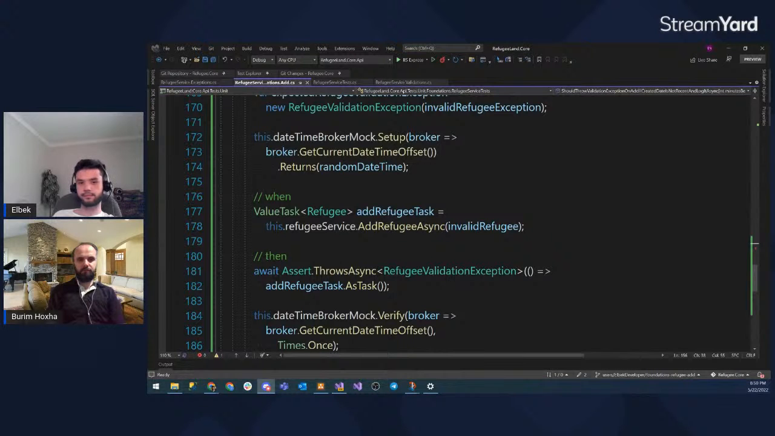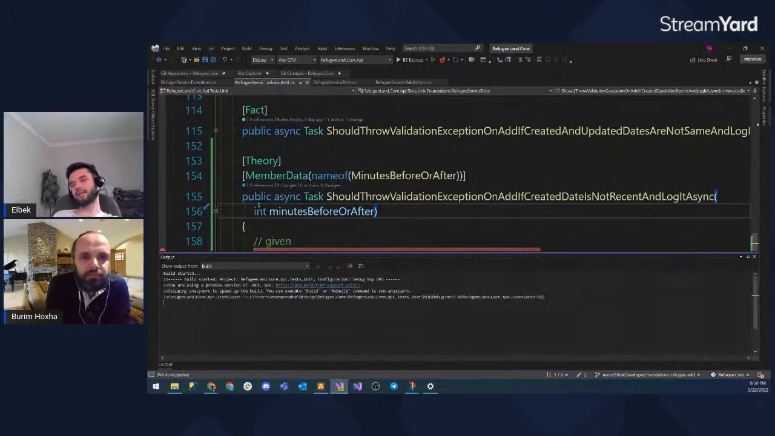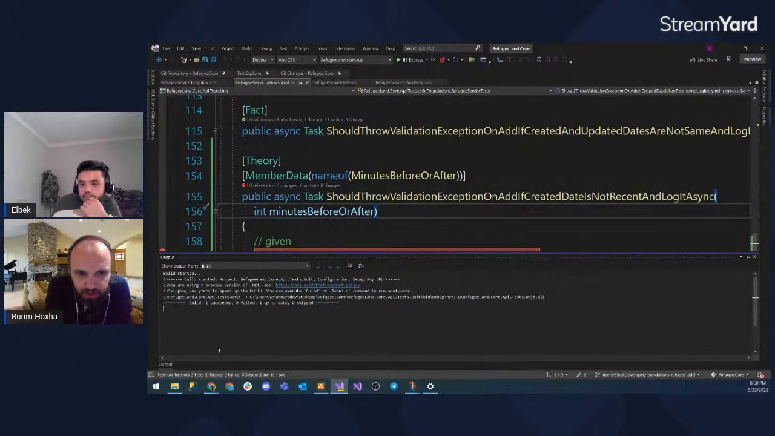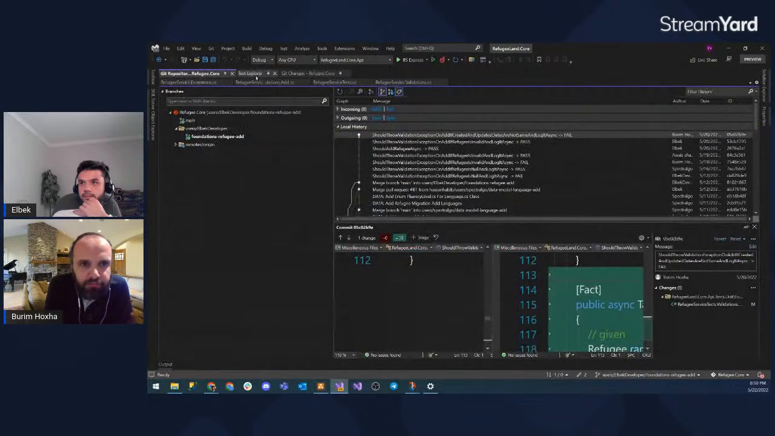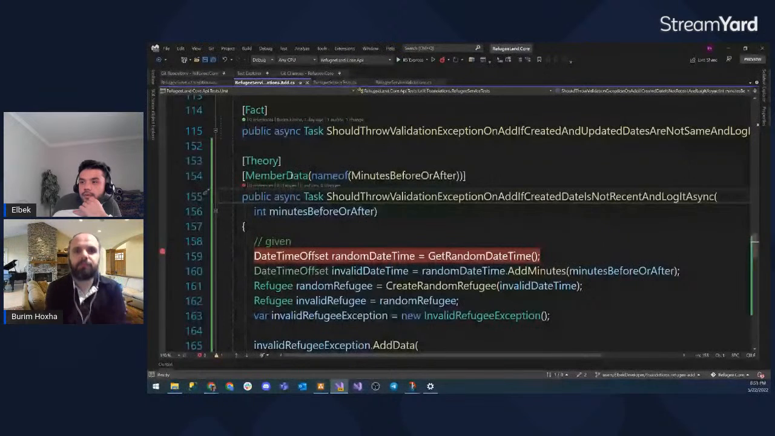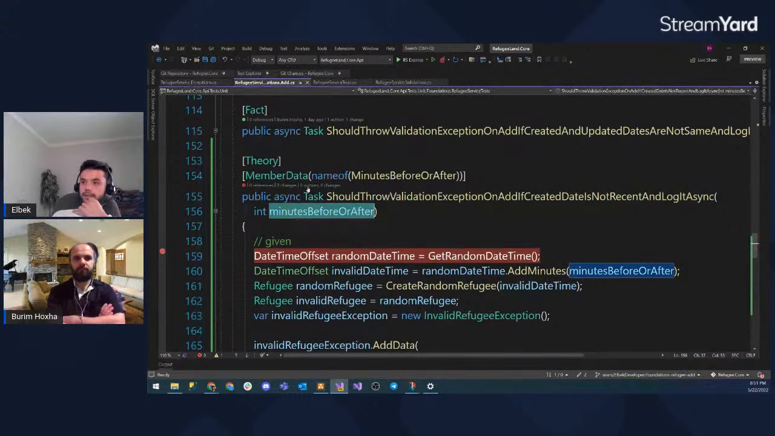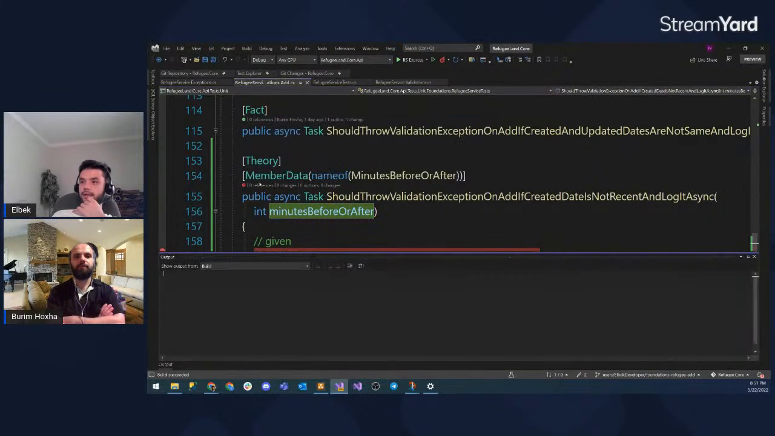Okay, and let's first run the test. If it fails, I'm expecting that no exception should be thrown right now. It said two failed. Two failed because our member data is providing two values and it's doubling the test. So for the first time, member data gives a positive number, and the second time it's giving the negative number. Yeah, let's debug this.